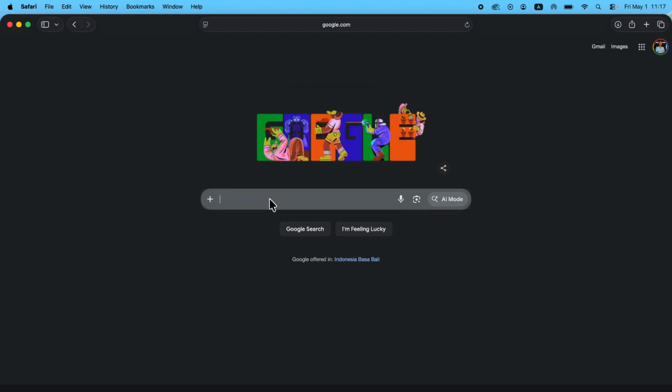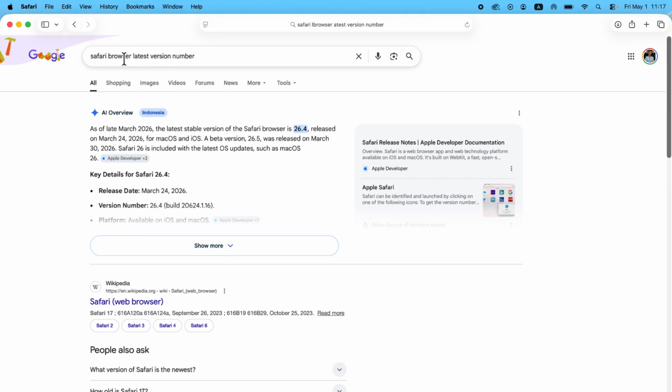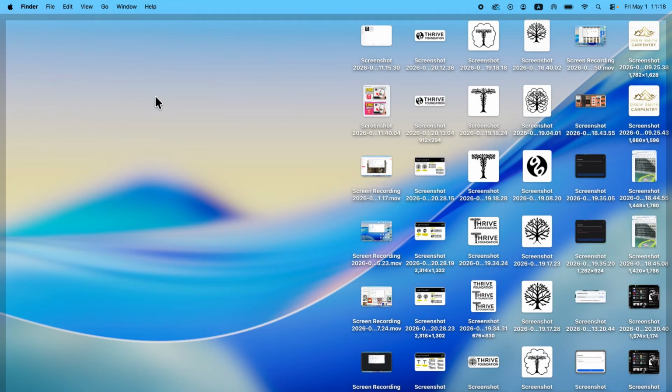So you can open up an internet browser like this. Now type in Safari browser latest version number, and this is going to show you the most updated version of Safari. So at the time of recording this video, it's 26.4. And then you can compare this number with your own Safari version number, and you can check to see if your Safari is outdated.